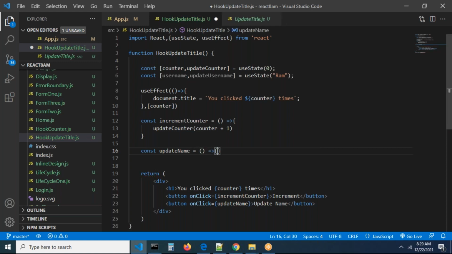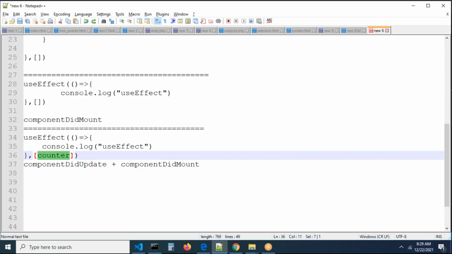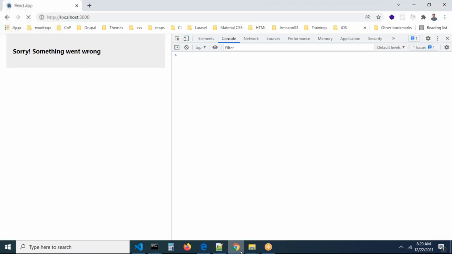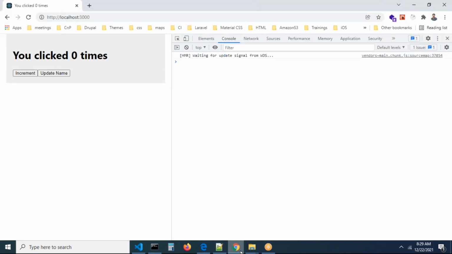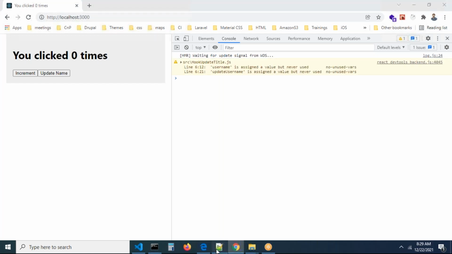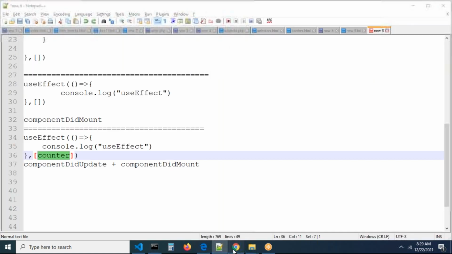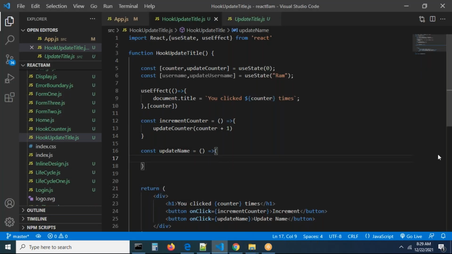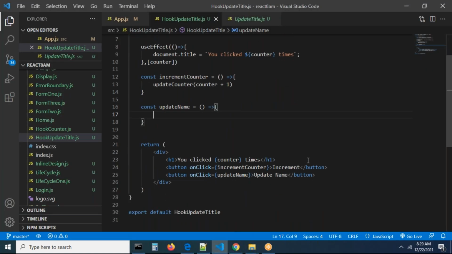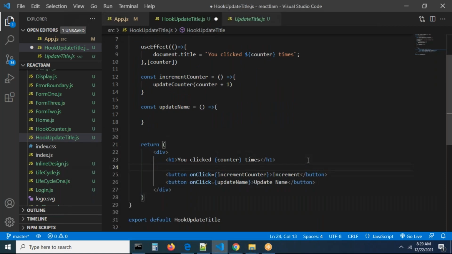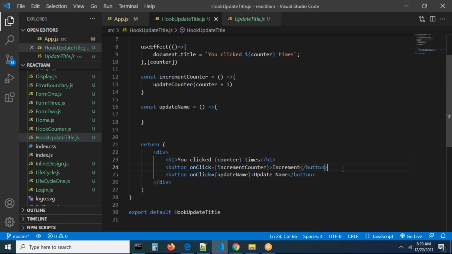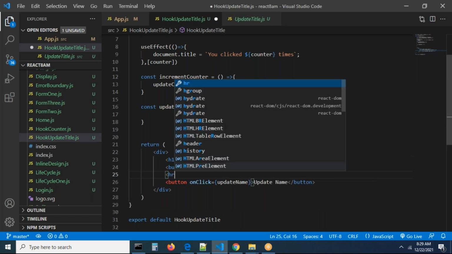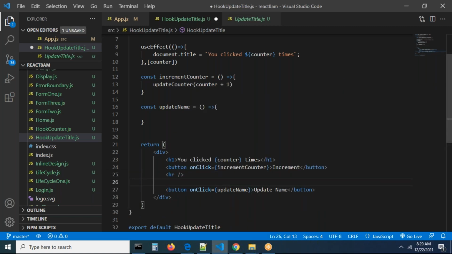Yes, the function is defined. If the function is not defined, we can't see the output. So now you can check this. I am refreshing the page. If you refresh, okay, updateName is there. If you want to display the name also, you can go and display the name here. I'm going to display the name somewhere. Now you can take one more h1 tag if you want, or else an hr tag I'm going to take. H1 tag open, H1 tag close again.